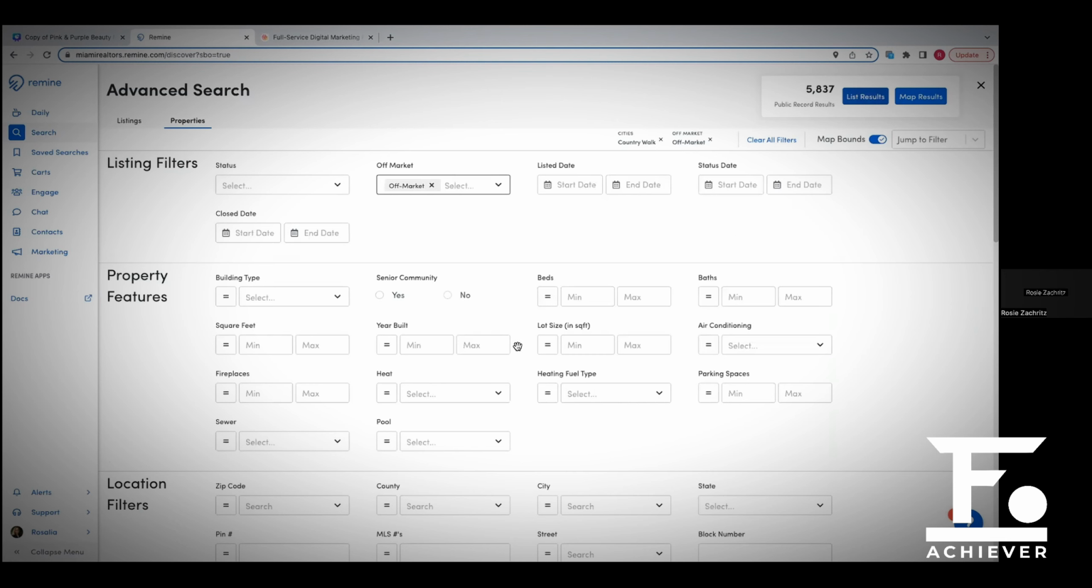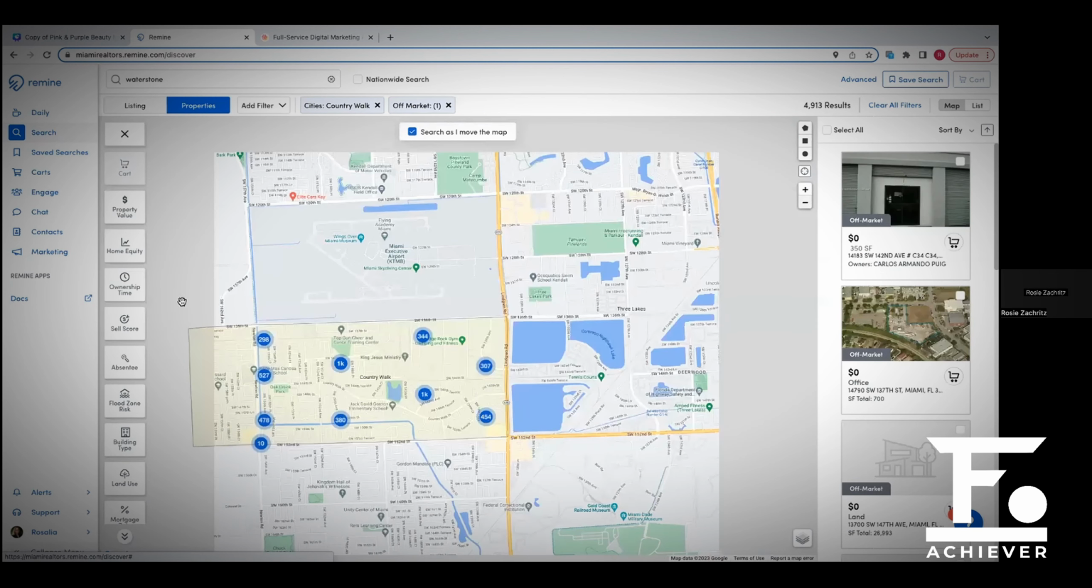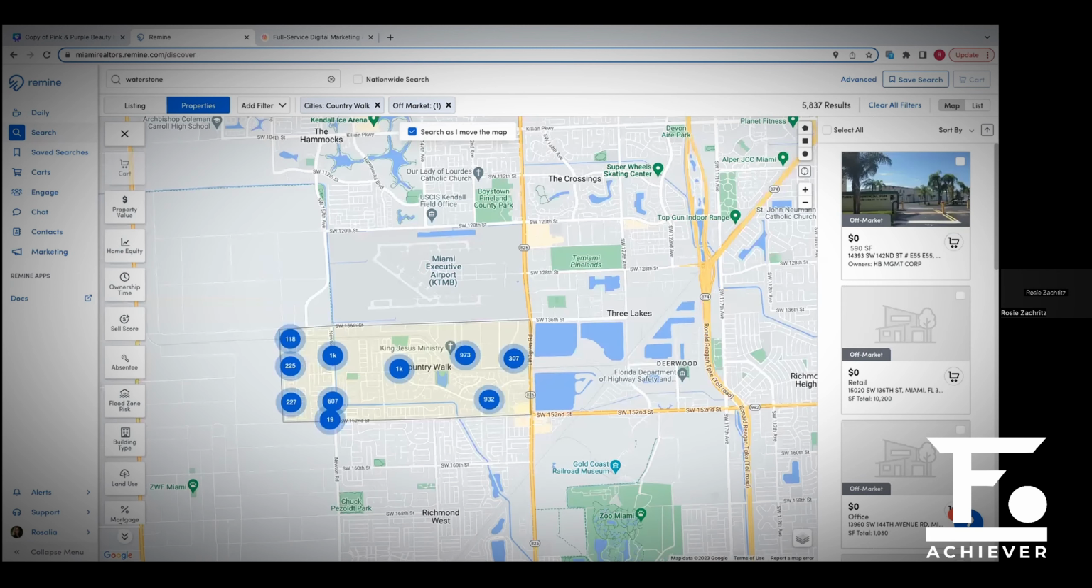So I'm just going to pull out here on the map, and you see now we've got 5,837 that are off market in Country Walk. Now let's whittle that down a little bit, because that's too many to send mailers to all at once. It's going to be quite expensive, right? So I want to make sure that I target homes that are about $400,000 off. And again, guys, you make this your own criteria. I'm just doing this for the sake of showing you an example.